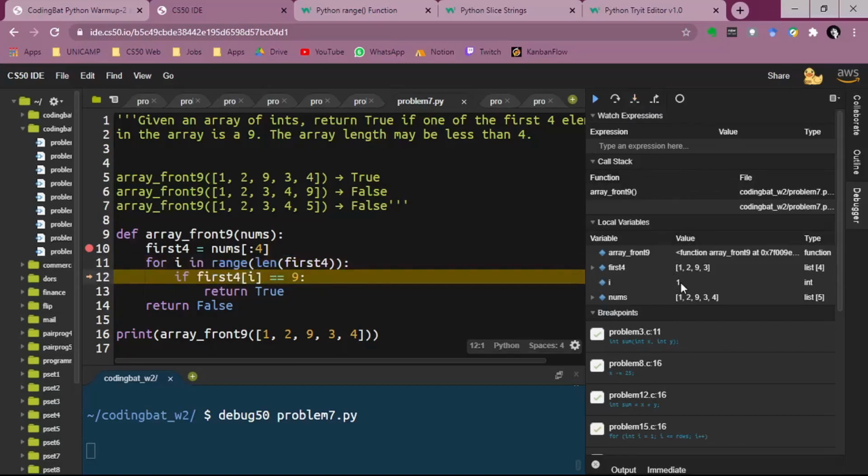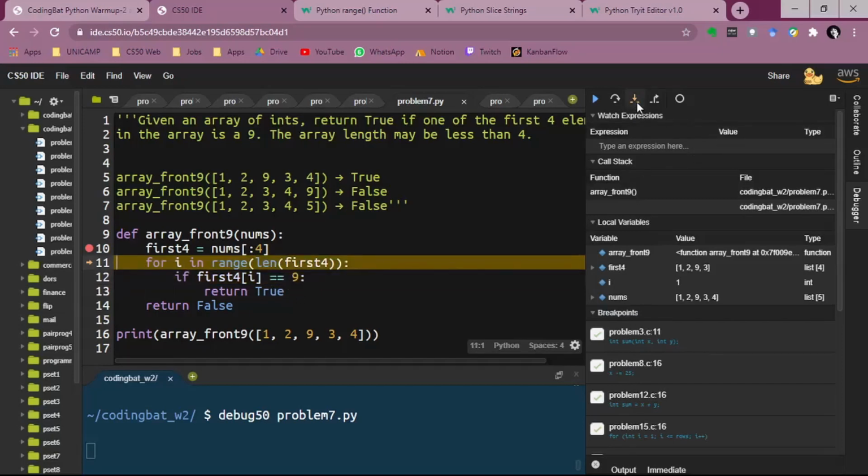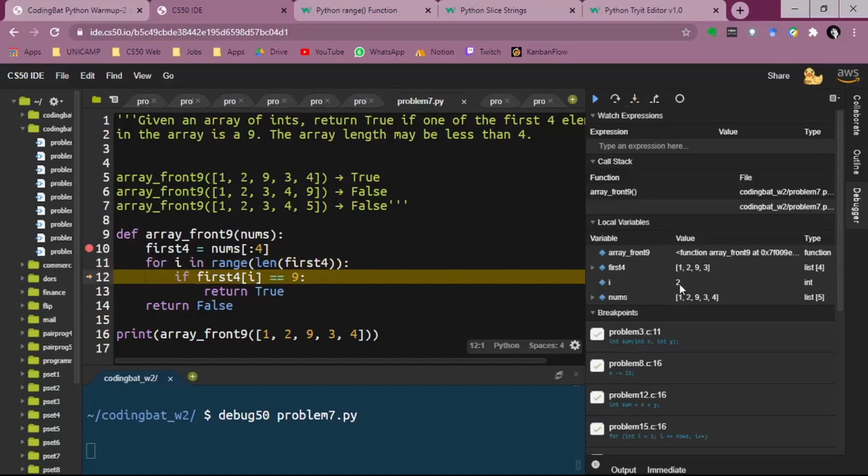So now we have I equals 1. Here we're gonna grab the element on position 1 in this array, and what's the value of the element in position 1? It's 2. So 2 is not equals to 9, so this if condition here is not satisfied. We're going to do the iteration again. Now I equals 2. Here we're gonna grab the element in position 2, and the element in the position 2 has value 9. So 9 is equals to 9? Yes, so we're going to return true.